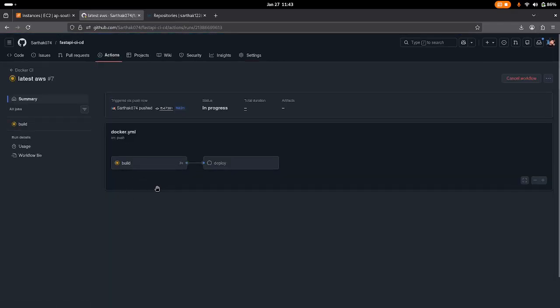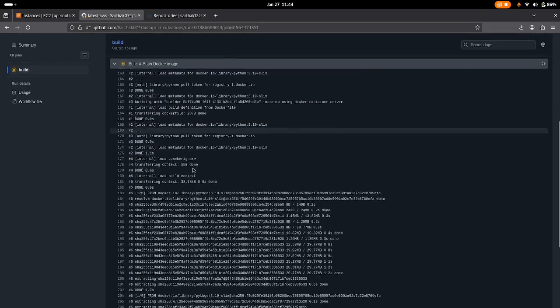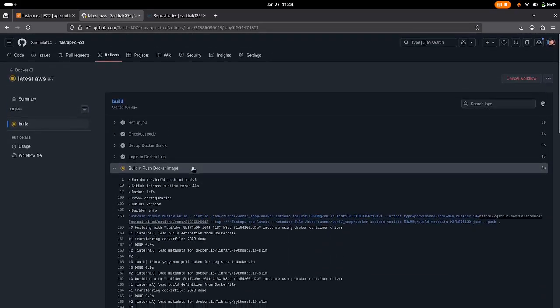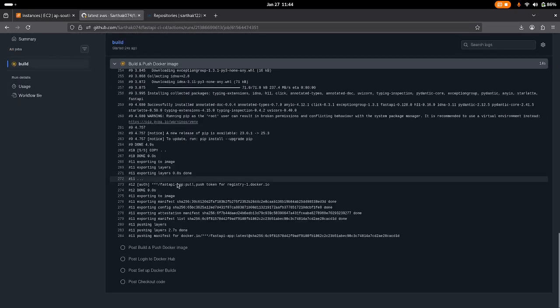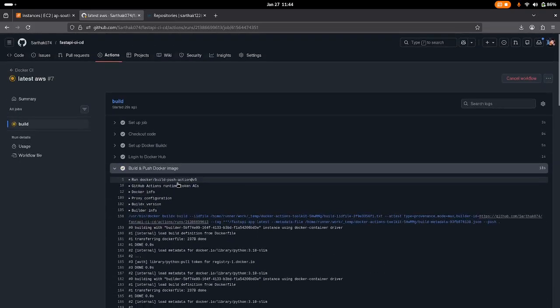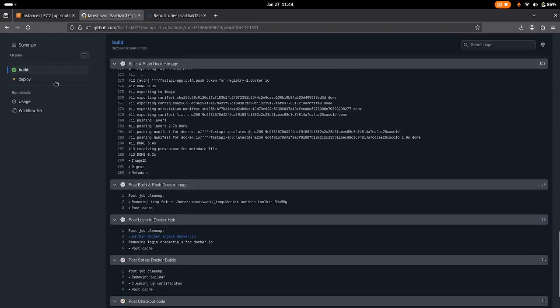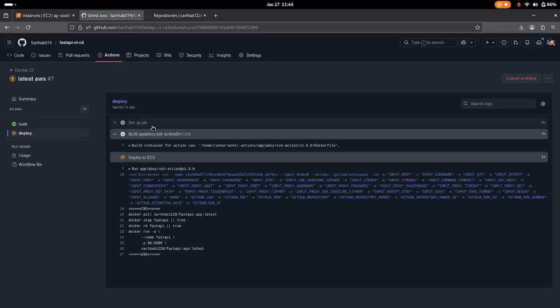Now here you can see once it's built, it will go to deploy. You will click on build. Here you can see all this thing, how it's basically doing and all. Here you can see it's building and pushing the image to Docker. So if that thing is done, after that there will be deployment. So build is completed. Now it's basically deploying to our AWS cloud. Our setup job is done, and this action it has performed. So now it's deploying to EC2.